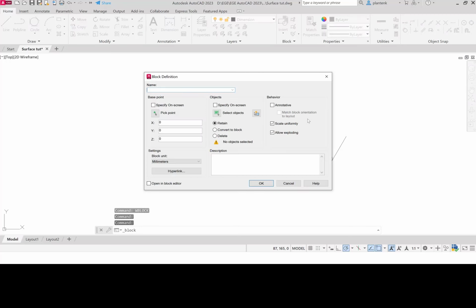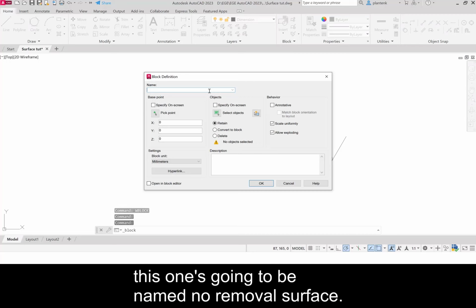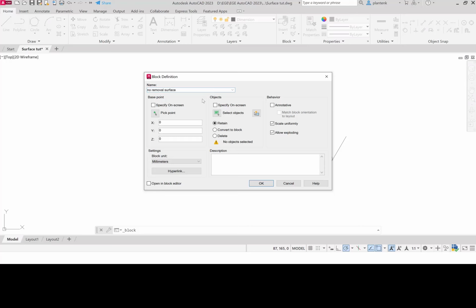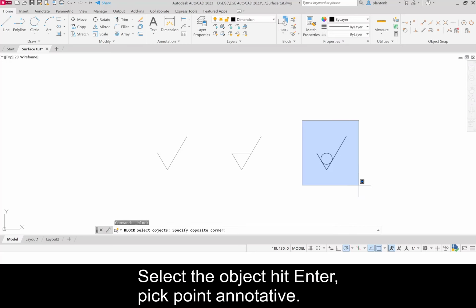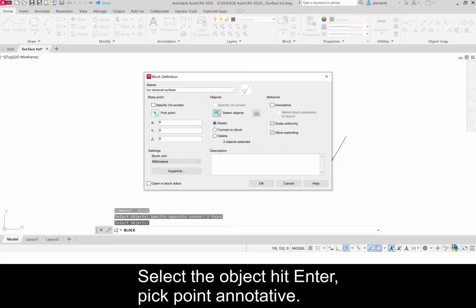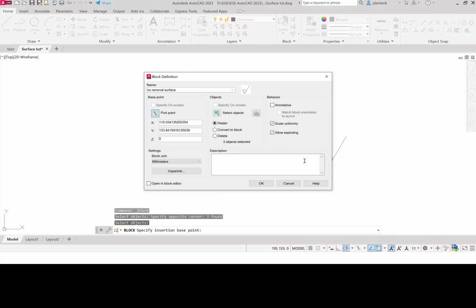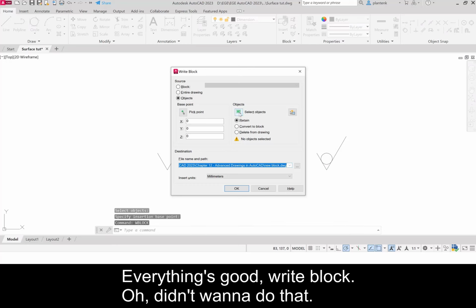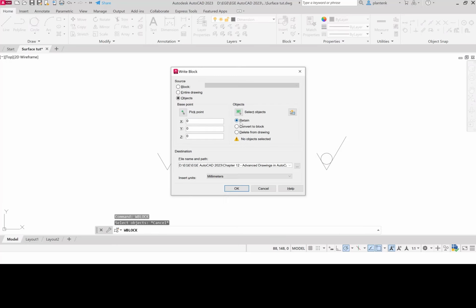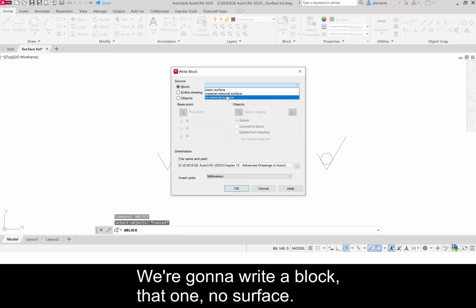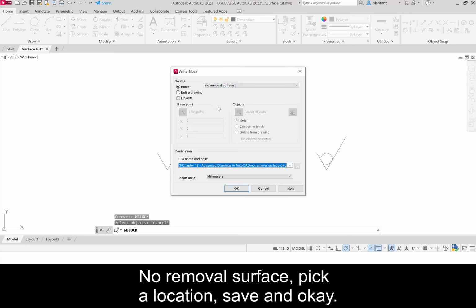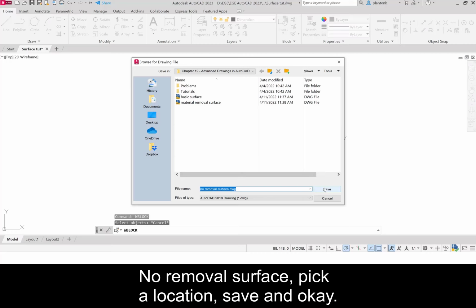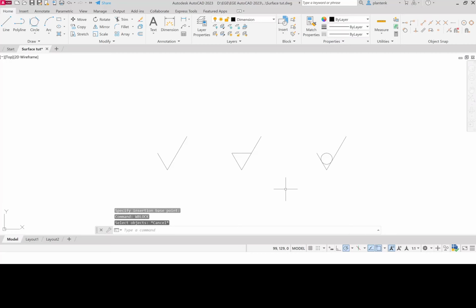And last one. This one's going to be named no removal surface. Select the object, hit enter, pick point, annotative, everything's good, right block. Oh, didn't want to do that. We're going to write a block. That one, no surface, no removal surface. Pick a location, save, and OK.